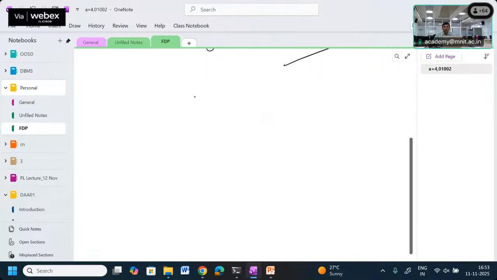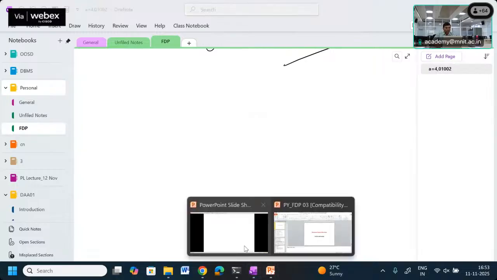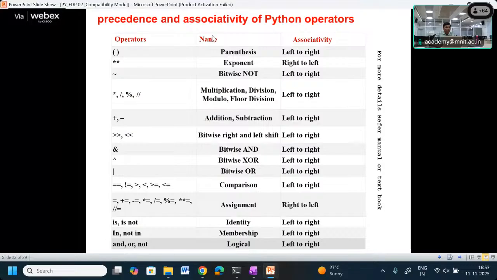Let us once again recall that one. Every language has some precedence and associativity chart which is implemented in the language, and that is going to be followed there. For example, you can check here, we have is and is not, the identity operators. In case is and is not both appear in the same expression, this tie is going to break: first is is taken, then is not. That order is maintained.